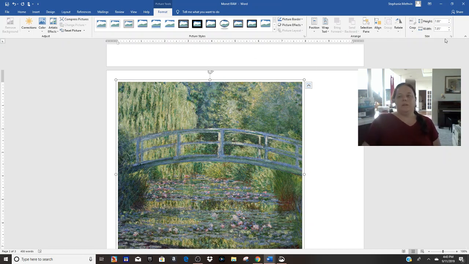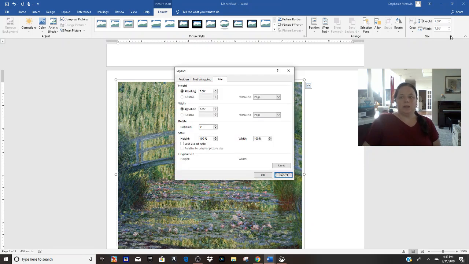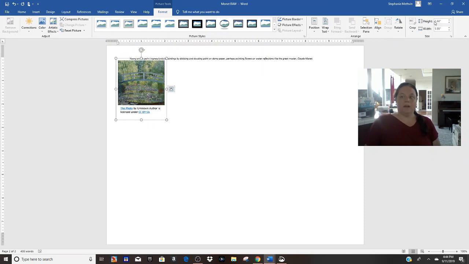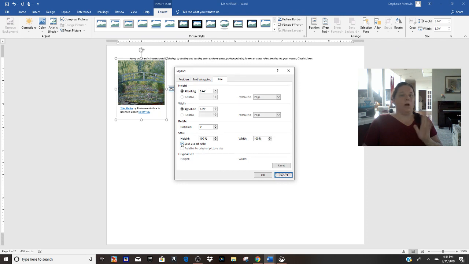So what I'm going to do here is change my size with this dialog box launcher and tell it to lock the aspect ratio. I can change the height right here, or I can go back up here and change this exact same thing. I'm going to tell it 2 inches. And you see, it automatically adjusted it kind of close to what I wanted, 2.44, 1.99. If I need it to be an exact something, all you have to do is tell it don't lock the aspect ratio, and you can trim it how you please.